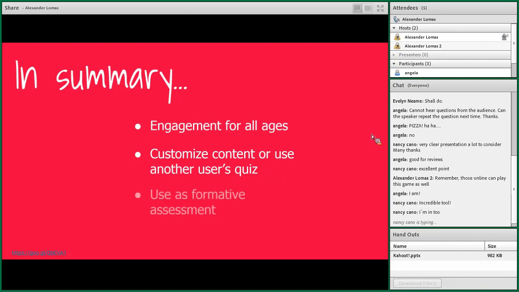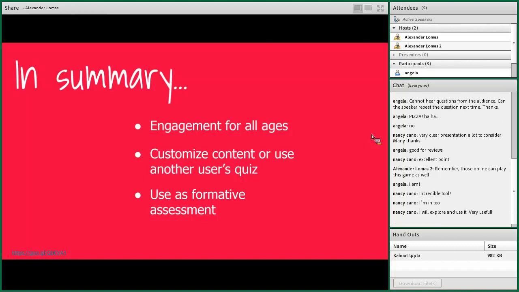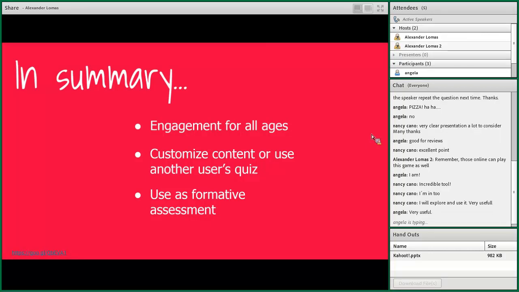Finally, the most important thing is Kahoot is great for formative assessment. It really opens those doors for you to get information on how instruction is going for you and your students. So that is the presentation. Are there any questions or comments that anyone would like to share?